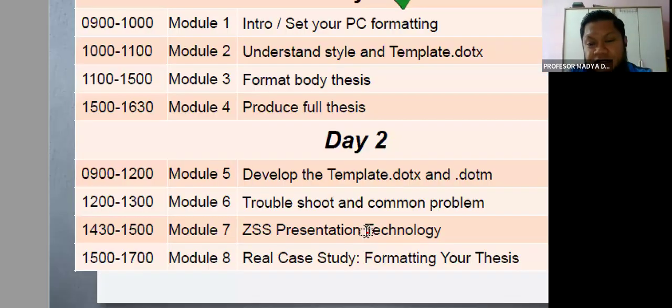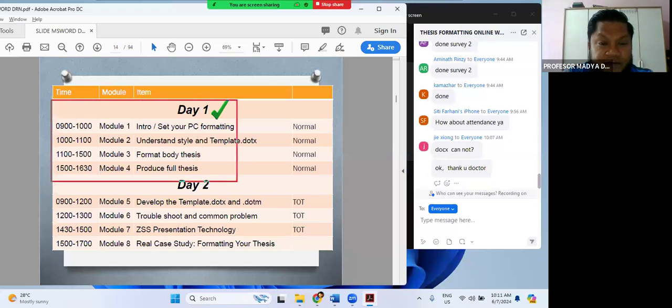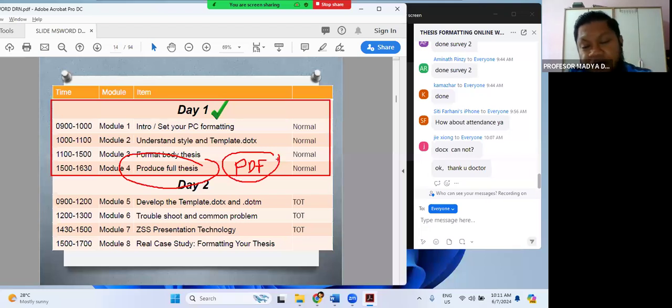That will only be covered in day 2 if you have a full 2 days workshop. But for now, we only have this day 1. Okay, so the target is to produce the full thesis in PDF. I'm going to show you properly how you can convert everything into PDF, the PDF before you send to others.